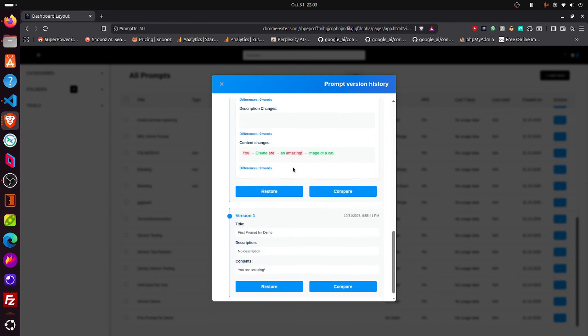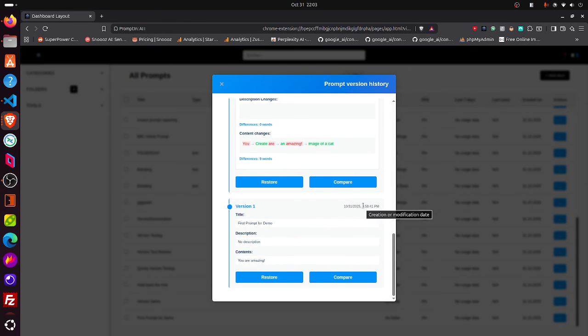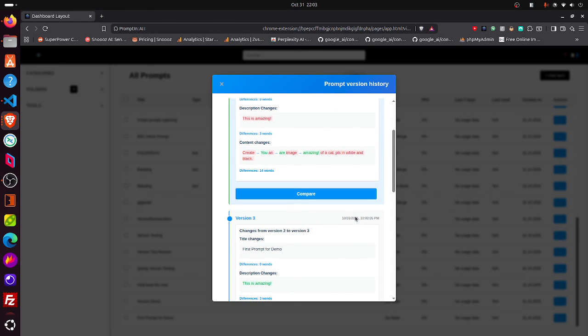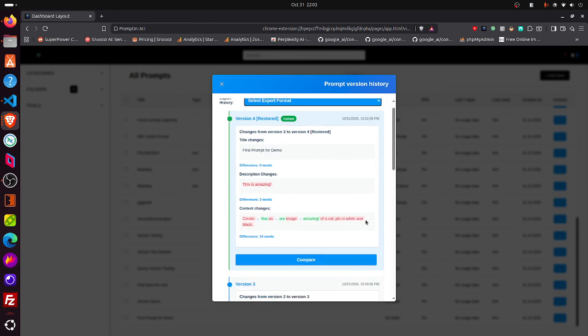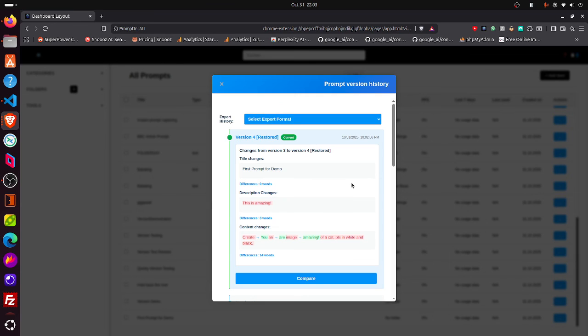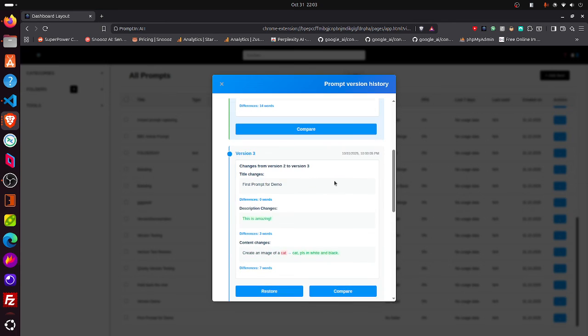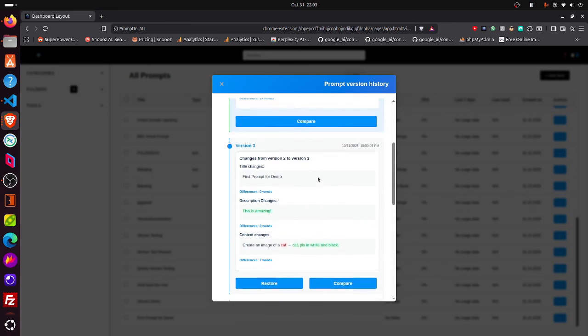So yeah, that was it for the version controlling feature. Also the date when you have changed to another version, so you can basically remember, I did this yesterday or today. And yeah, that was it.